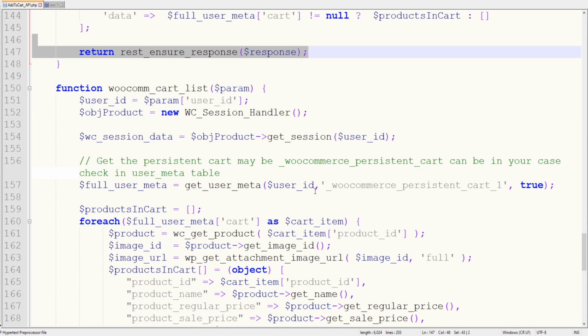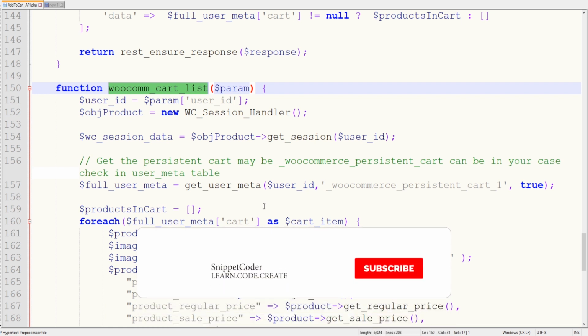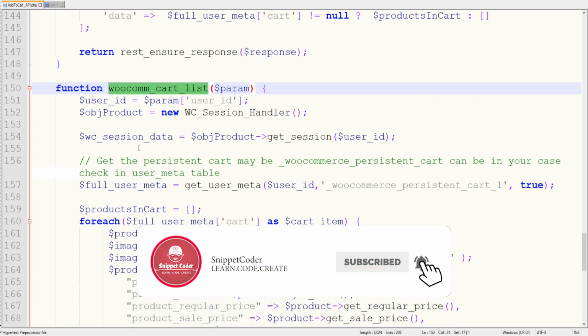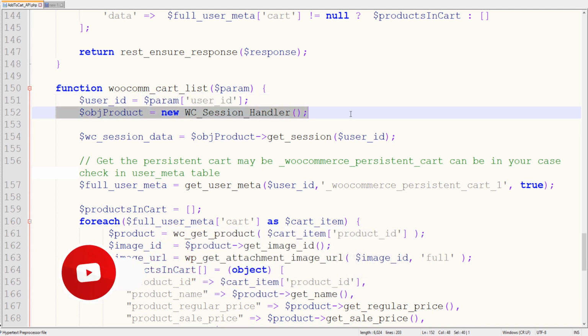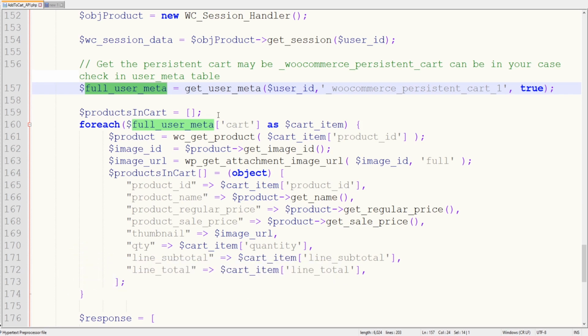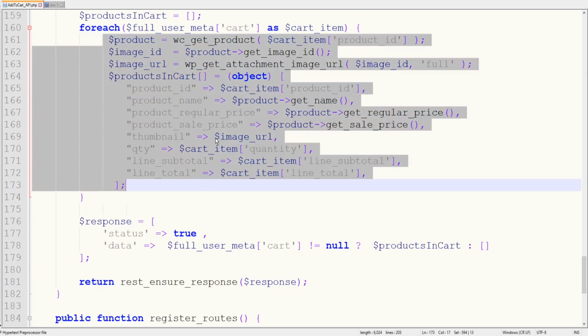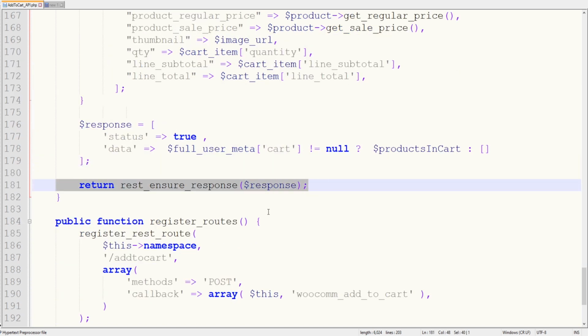Then we have created one more method here, that is WooCommerce cart list. So this API method is used to get the list of the cart which is saved in our database, and here we are passing the parameter of user ID. Then we are handling the session and all, and then we are using get user meta, and from there we are getting the cart data from the database. Then we are again looping through that full user meta cart, and here we are mapping all the variables, and we are sending the response in line number 178, and in line number 181 we are sending the response to the user.